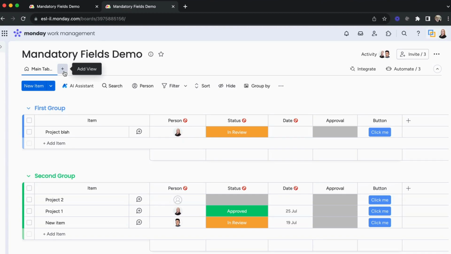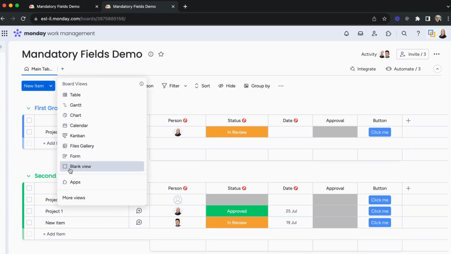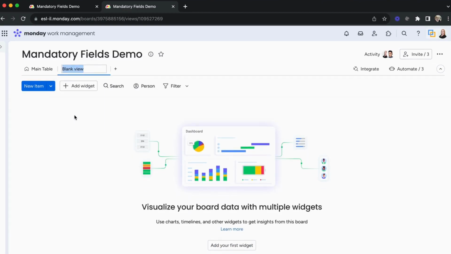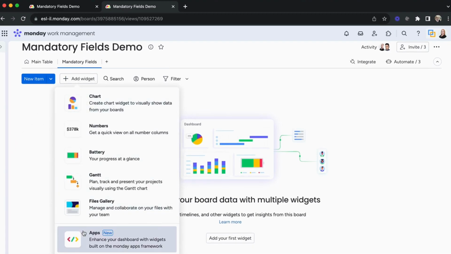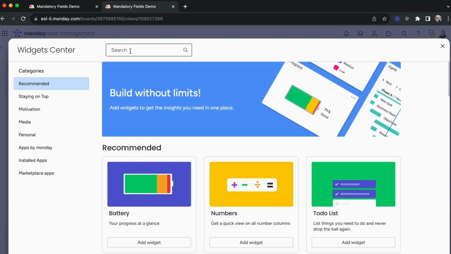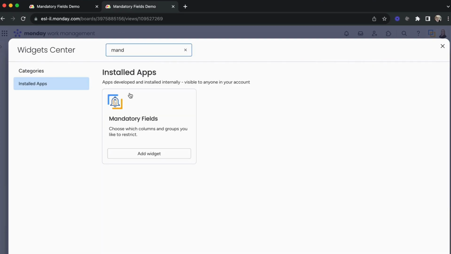To add the widget, we need to add a view called the blank view, which used to be the dashboard. And here we can give it the name of mandatory field so we know what is in the view. In the add widget, we click on apps, and here we once again search for mandatory fields.